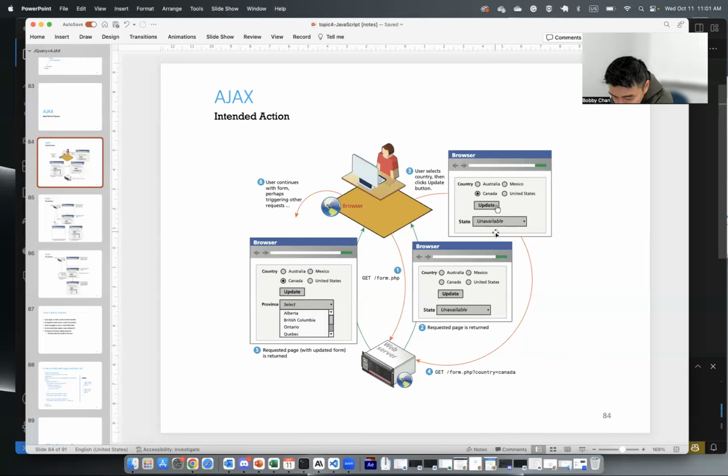So all of these states are going to be updated. So too, Alberta, British Columbia, and so on, right? And then if I click on United States, again, if I click on update, or if I just simply click on United States, I want to have all the states from the US be populated here. So obviously we don't want to make a call. We don't want a new page, right? All I want to do is update the DOM to reflect this.